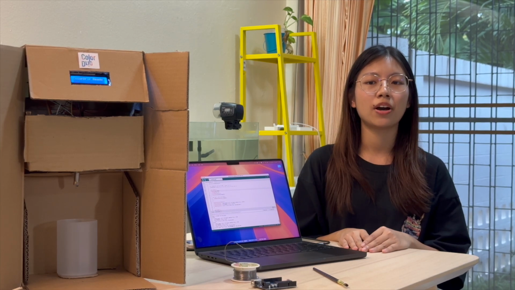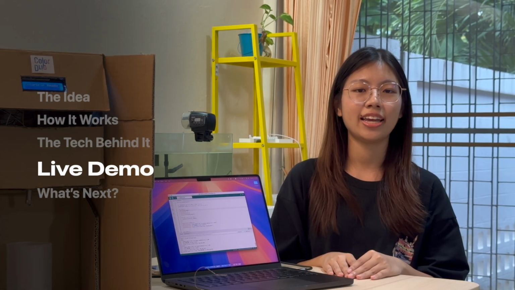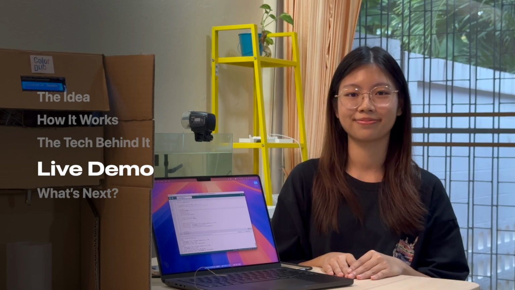So that's a look at how ColorDrip brings color to life, from a hex code to a mixed cup of paint. Next, I'll hand it back to Nonprawich to talk about what's next for this project.